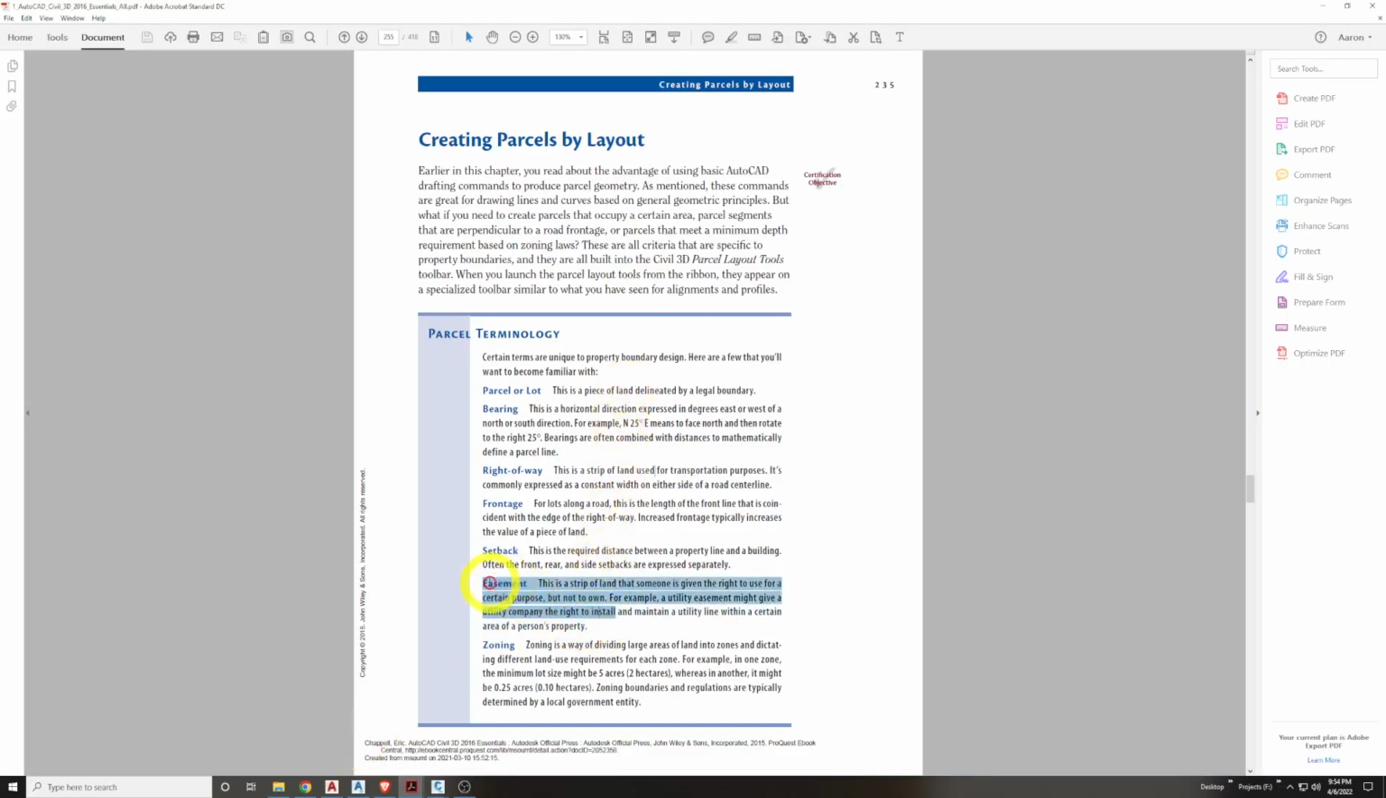An easement, this is just another legal term, a strip of land that someone is given a right to use for a certain purpose, but no one owns. Someone generally owns it, but two different users or entities share it. Sometimes with a private landowner, a utility easement might go through a strip area to give a utility company the right to install and maintain a utility line within a certain area of the person's property. That's a perfect way of saying it.